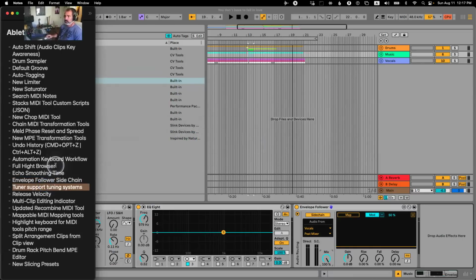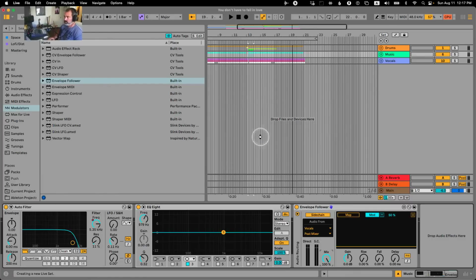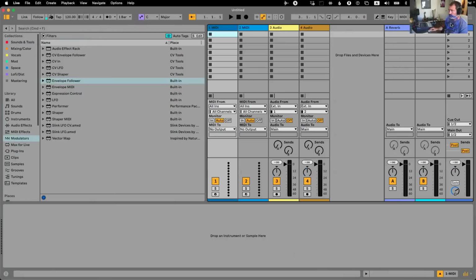Okay. Tuner support for tuning systems. Not only the tuner, the global key mode as well. Let's start a new project. Let me know if there are any questions.